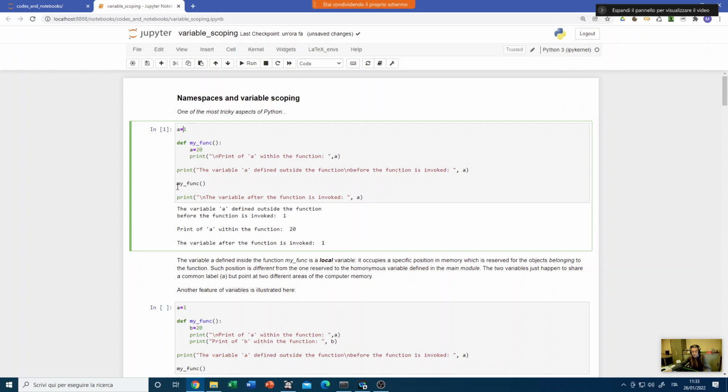Now, call the function. What does the function do? It redefines the variable a to 20 and prints the message, print of a within the function. Up to now, no problem, no strange things. After all, a is being redefined here, and so the value of a at the time the print instruction is executed is 20. So print of a within the function gives 20.